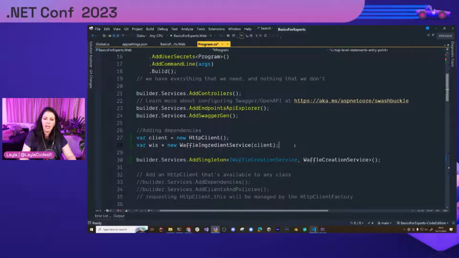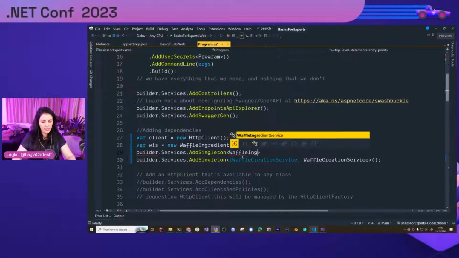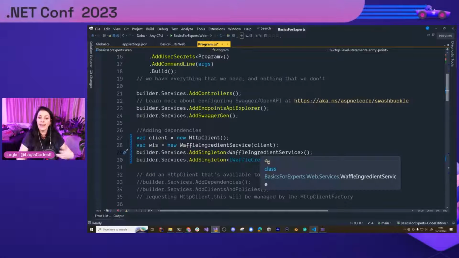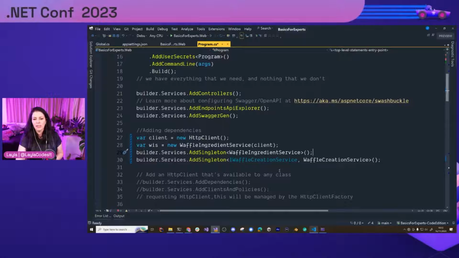So that can go. But that needs a WIS, a waffle ingredient service. So we need to add that as well. So what I'm just going to do is quickly grab this. We're going to add that as a singleton as well. And I'm just going to add a waffle ingredient service here. Now this one does not have an interface, so I can just add it as the concrete implementation. So in this one, you may have noticed that in my minimal API, I requested an IWaffleCreationService, and it's going to give me a concrete version of that. So here I've only registered my concrete version.